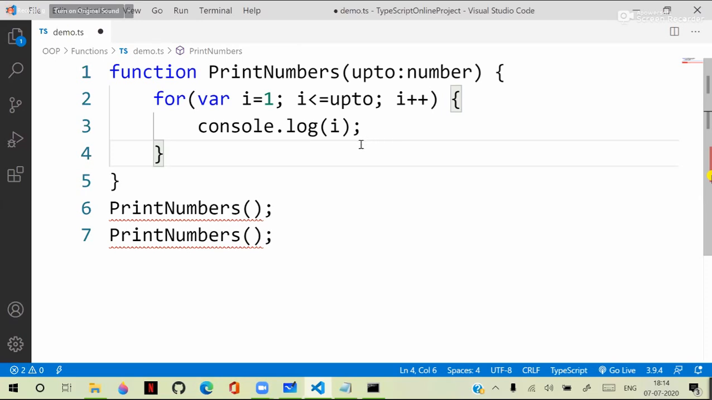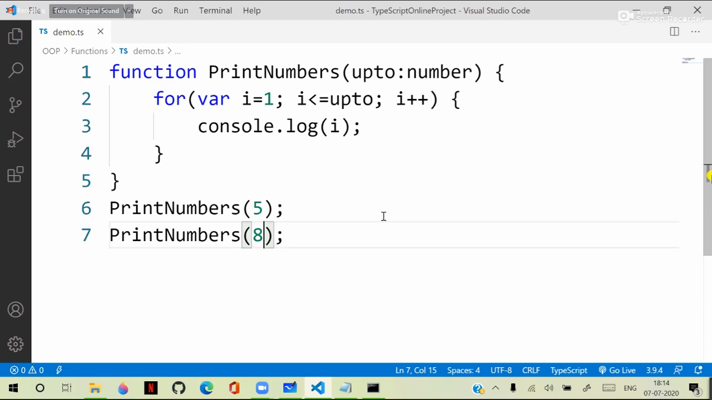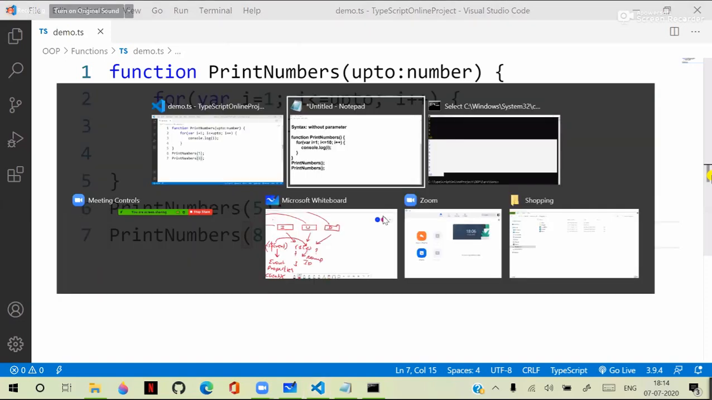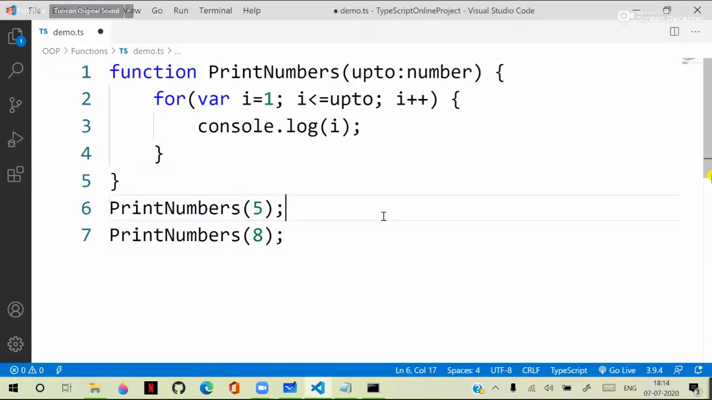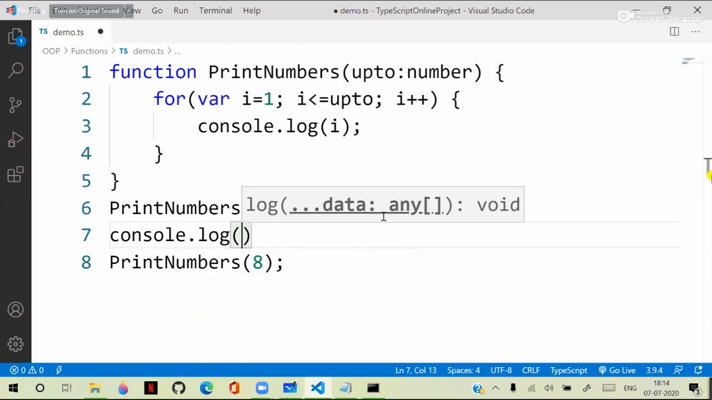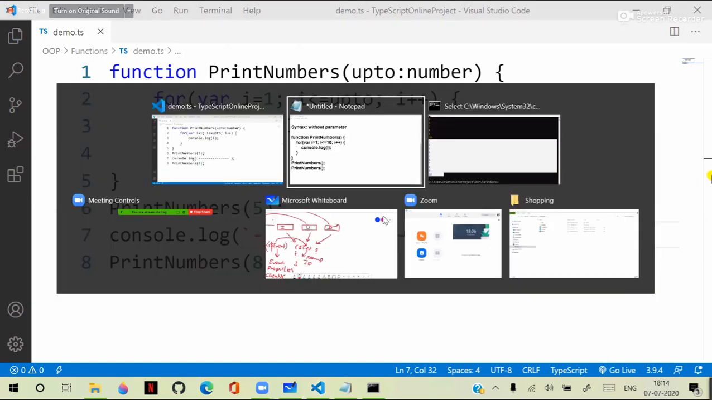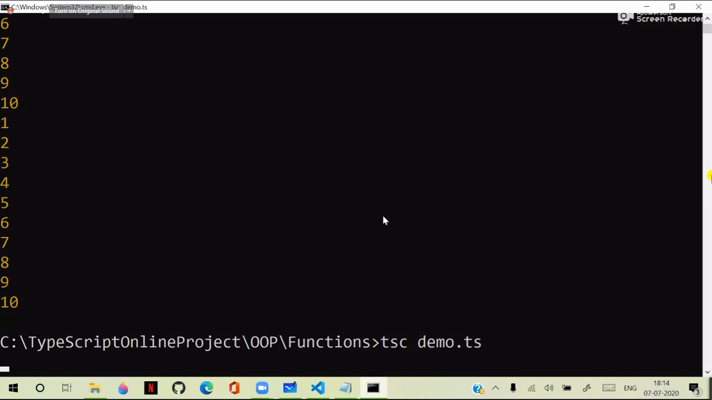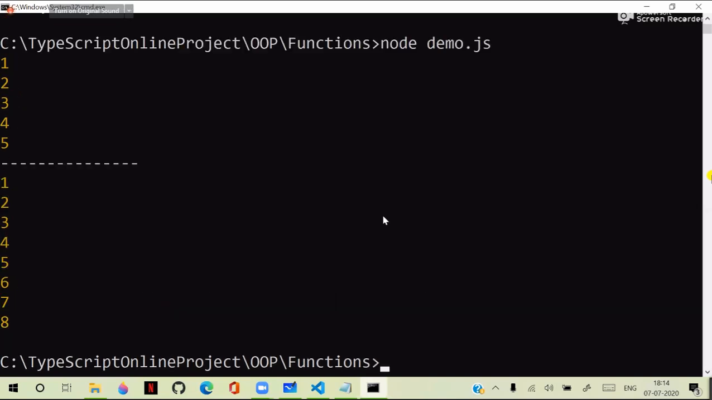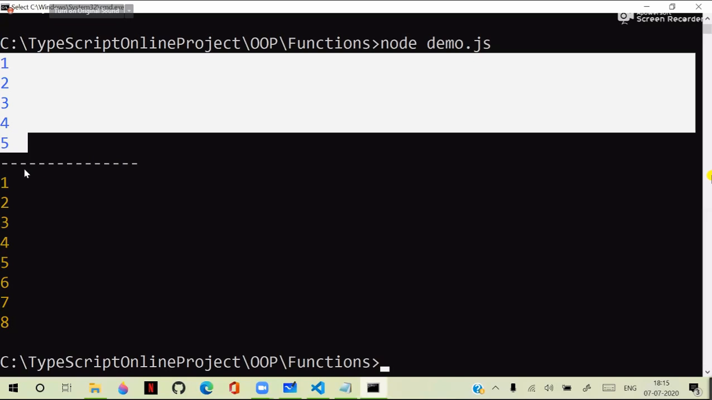Then here we need to pass the value. Now here I am passing 5. Here I am passing 8. That means now the same function can work for 2 states. First time it will print 5 numbers, and after that it will print 8 numbers. Compiling and running this, you can see it is printing 5, then it is printing 8.